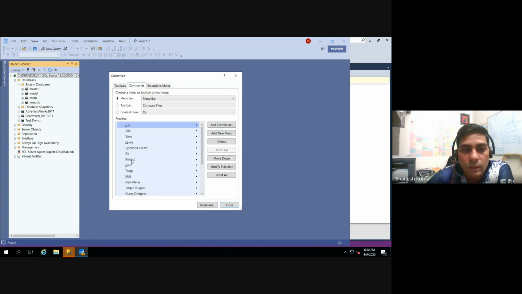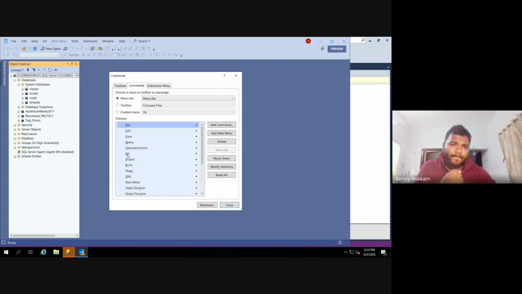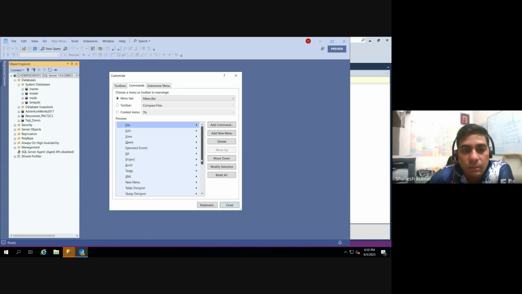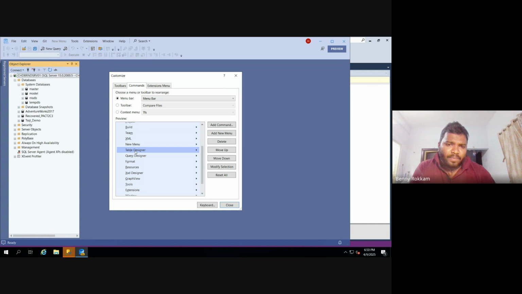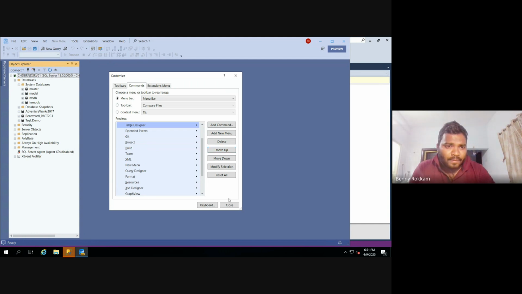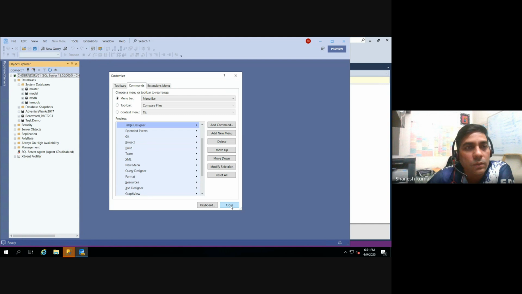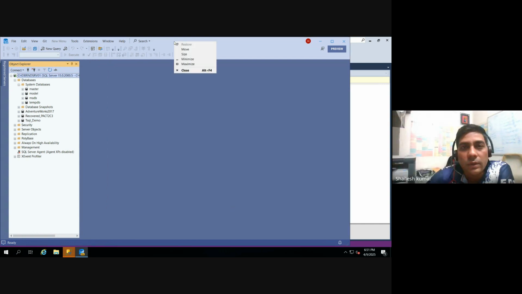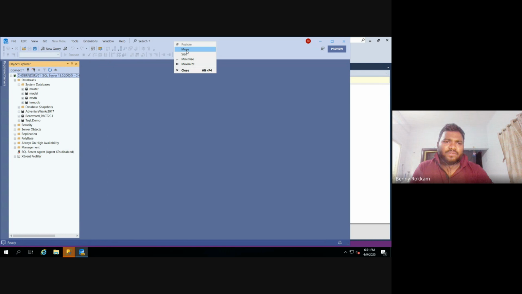So if we delete this from here, the GitHub is there, right? Git is there. Now we have enabled this table designer, right? Move up, before Git, right? Then we can close this. But there are no changes here. So what? Table designer. Okay.